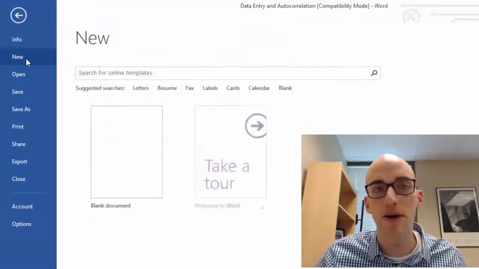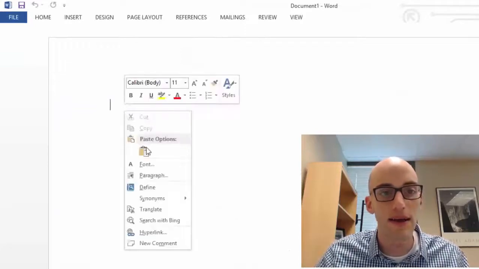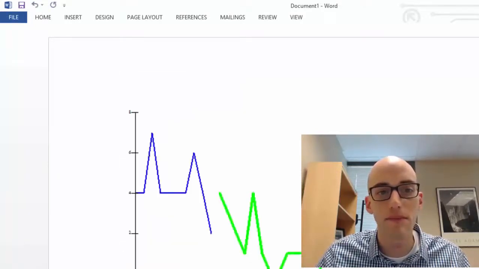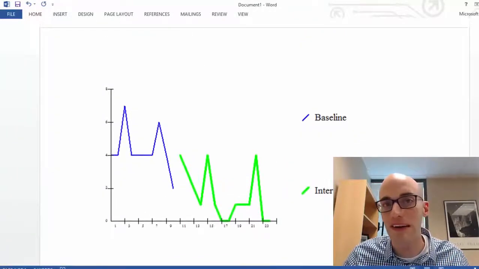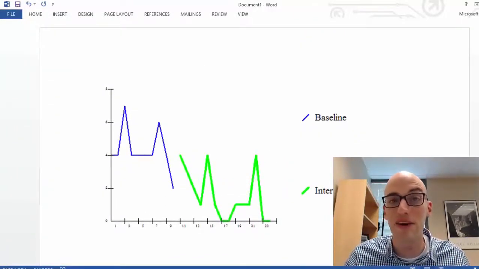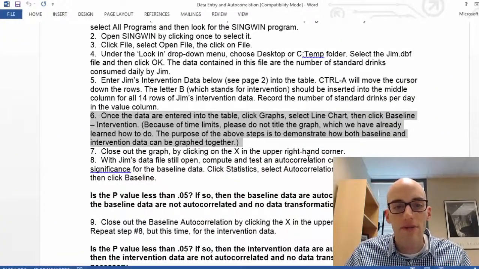So if I open up a new Word document, I can right-click and paste it, and now your graph is in a Word document. And this is what you're going to be doing for your final project and for all your SINGWIN exercises. Okay, so step 7 is to close out the graph.